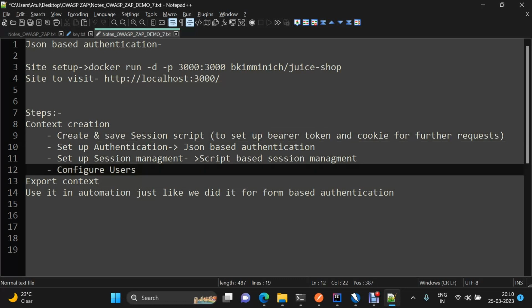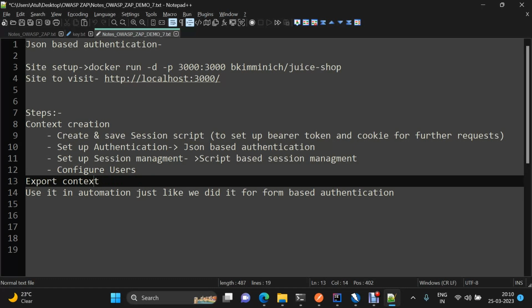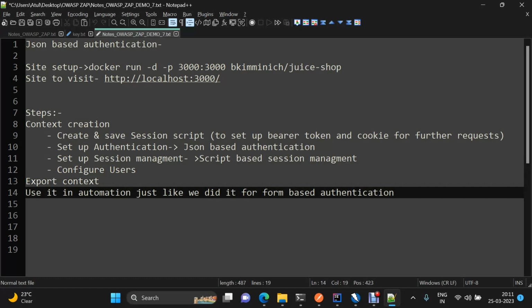Then we configured the users, we exported the context, and after that, on the automation side, we just used the same method which we used for our previous demo, that was a form based authentication, and we just needed to change the context name. The test username was the same, and only the application URL we did change, right? So that was all for this particular demo.